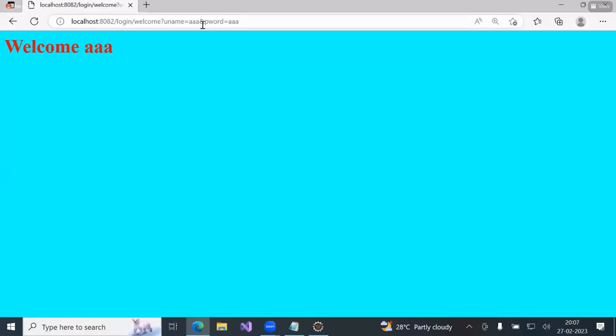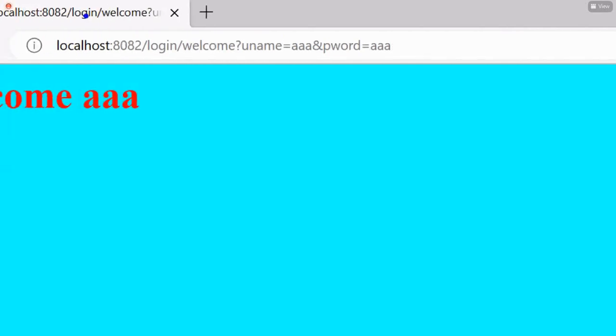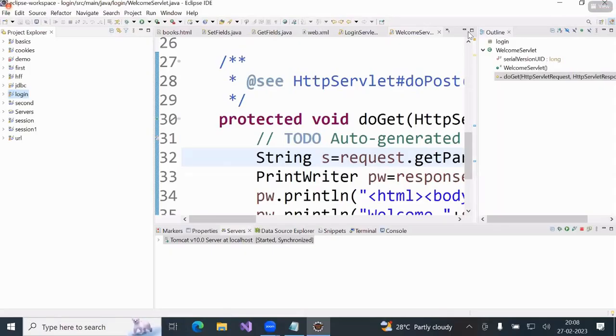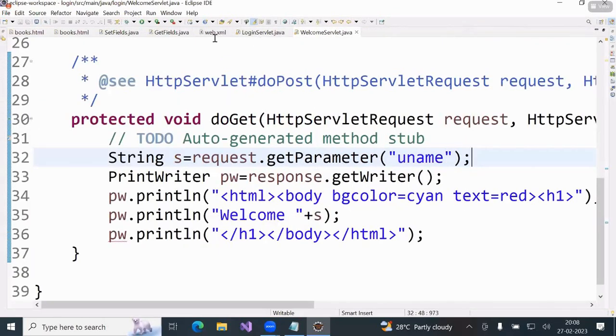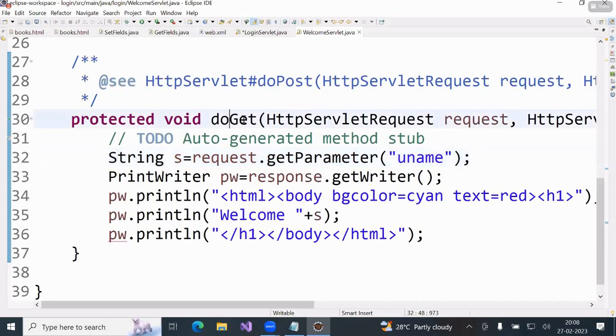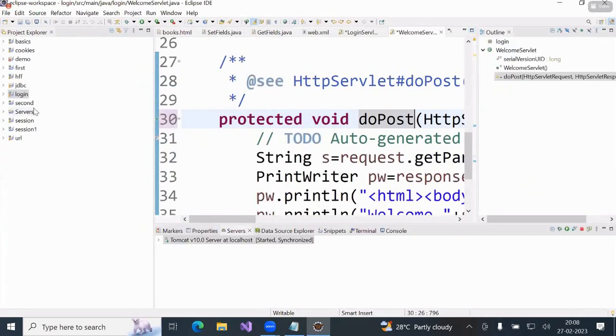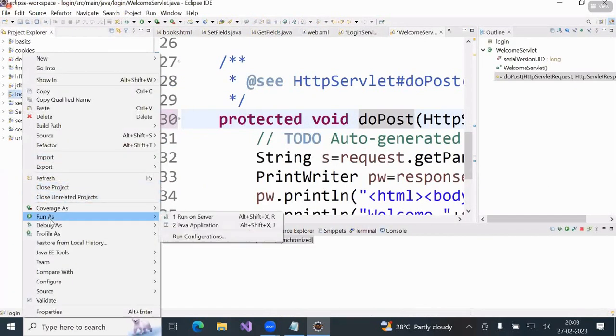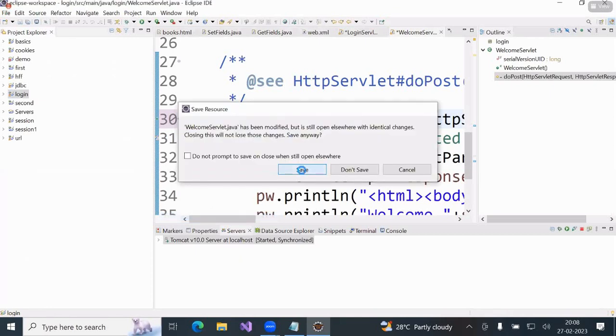But here why is it displayed? It is a get request. Actually, what have we tried there? Post. You can do that one also. Here already the form is there in the login servlet, anyhow the form is there. What you can do: method equal to post. Okay, next in the welcome servlet, here you can write doPost. Now right click, run on server, save.